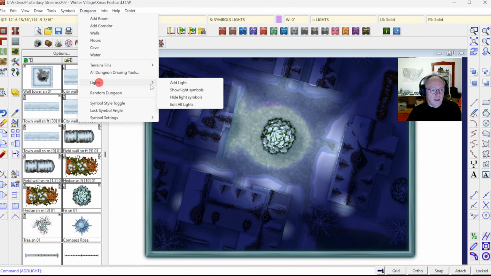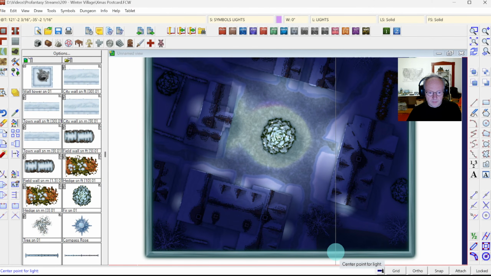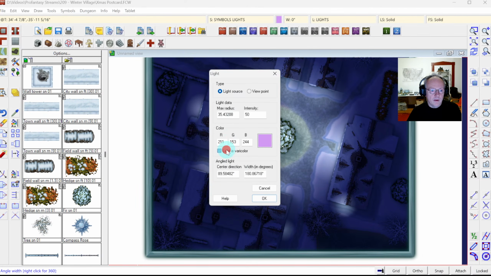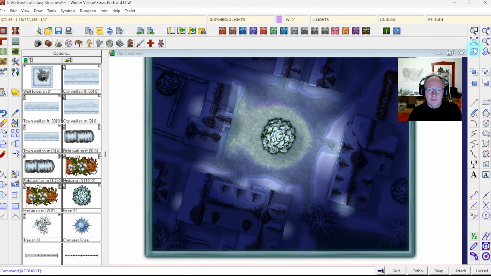Now dungeons, lights, add light. Go here outside the map. I'll just illuminate the pond area a bit. Light is varicolor, and you give that a lower intensity, like just 20. And you're going to just barely see that there's a little bit of extra coloring to that area. Same here, something in the garden here a little bit.